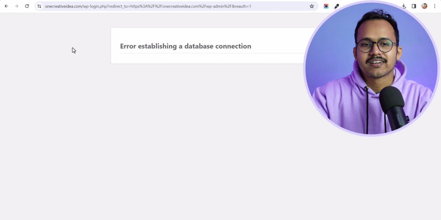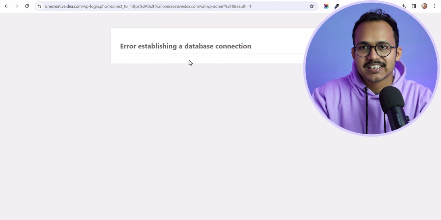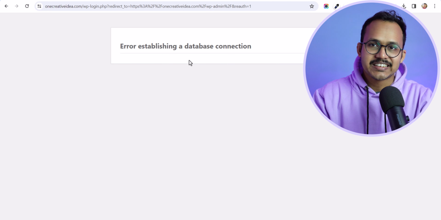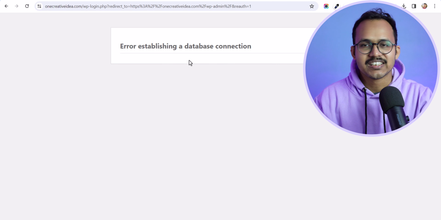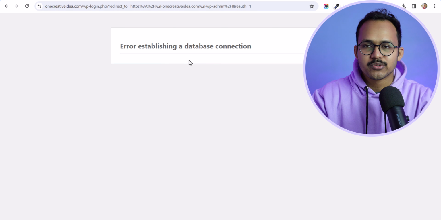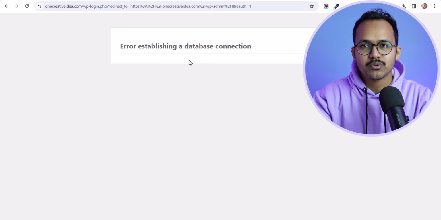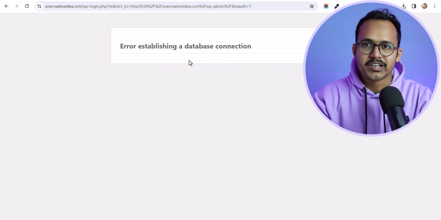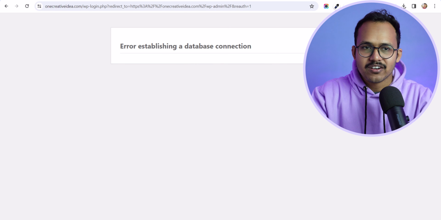it will show an error message like this: error establishing a database connection. That's because the database is missing from our hosting. So in that case also you will see this error. So if you have accidentally deleted the database, then you have to restore it from backup, otherwise there is no solution for that.